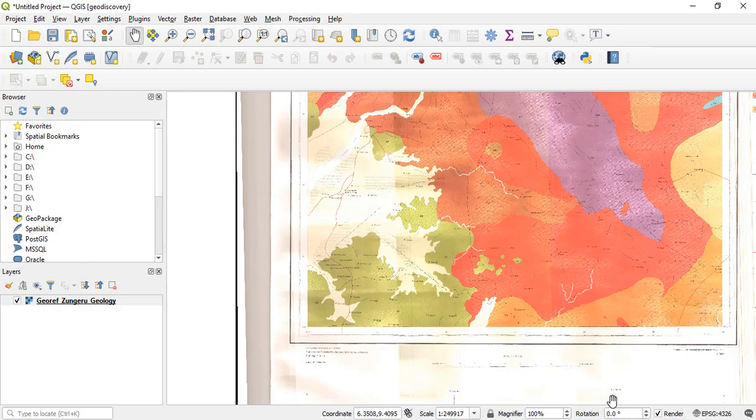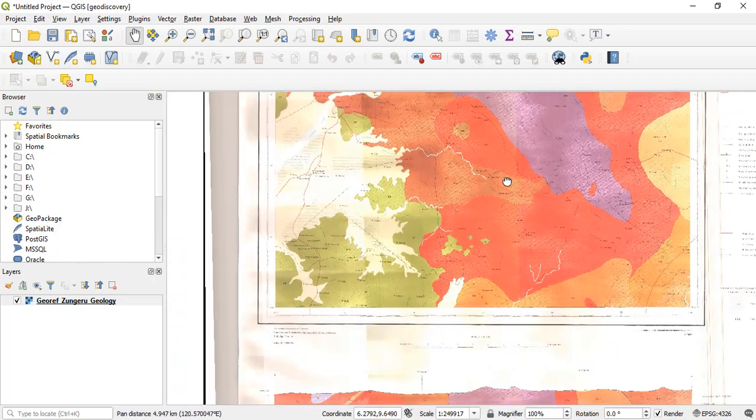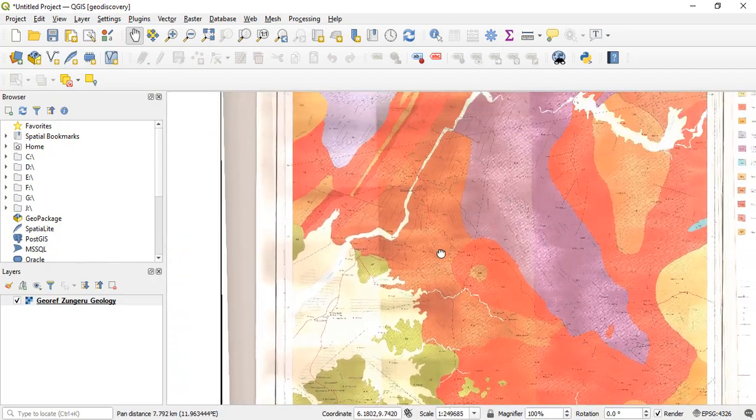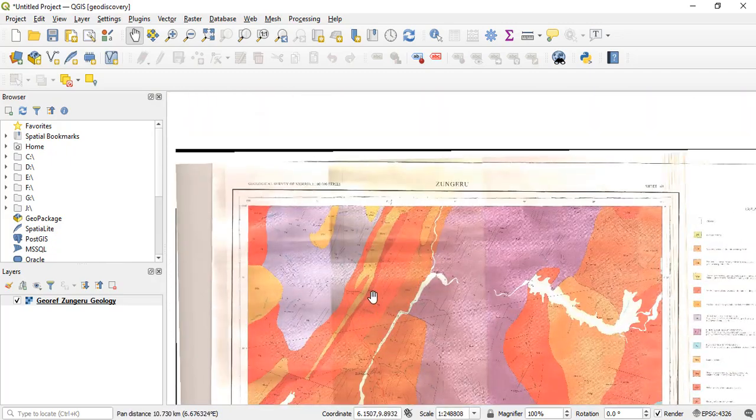So the magnifier here is 100%. The rotation here is at 0 degrees. We can render, and this is the EPSG code, or the coordinate reference system that we are using. Okay, so now that we have got that in place, we can start doing a lot of things with this, because we can now digitize and do all sorts. For example, that's demonstrating it.